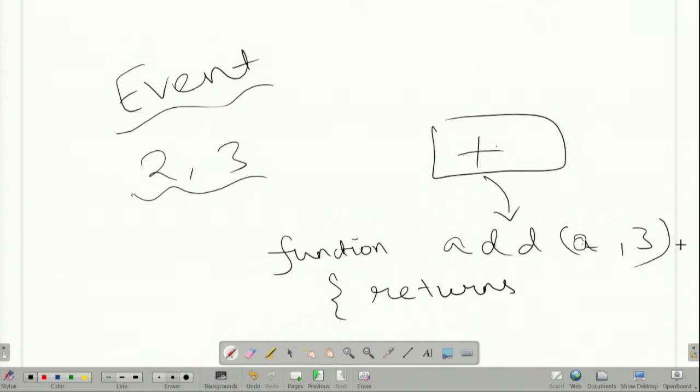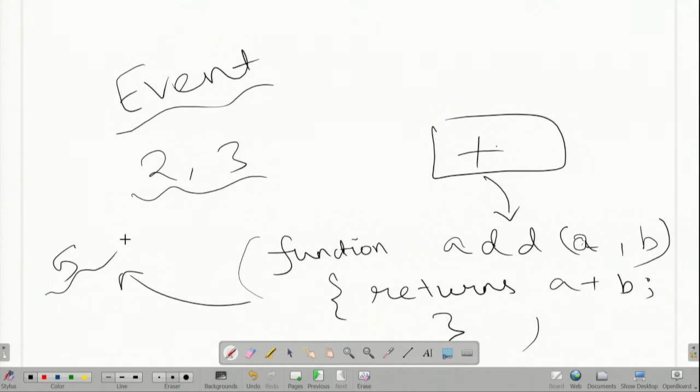Function add, let these be A and B for universality. Right. A and B returns A plus B. So this is our add function. So on clicking, an event occurs and this piece of JavaScript is run and it returns 5. So it returns 5 and this 5 is displayed to the user as output. So this is called event-driven programming.